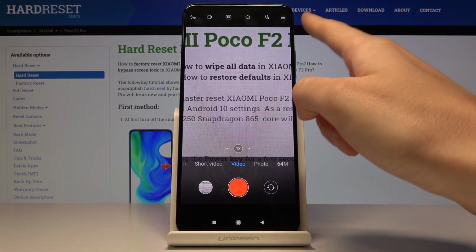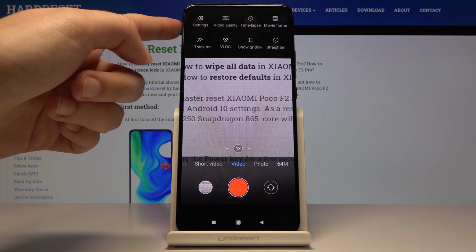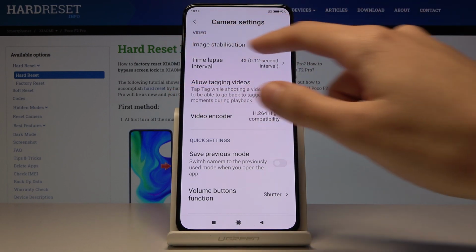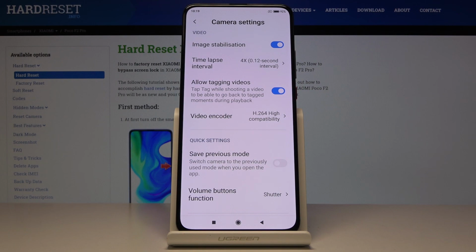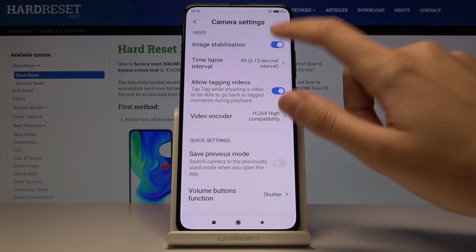We can do it by tapping on this button at the right corner here. And as you can see, from here we have to go to the left to this settings, and by tapping on this we get access to the camera settings, and in the first place now we have the video. And as you can see, we have the image stabilization button here, so by tapping on this we can turn it off and turn it on easily like that. This is how it works.